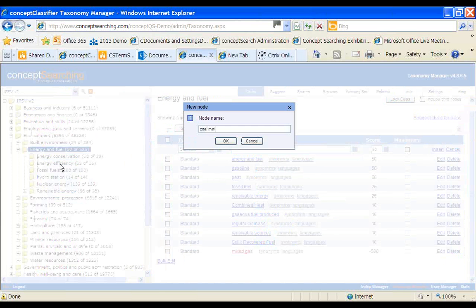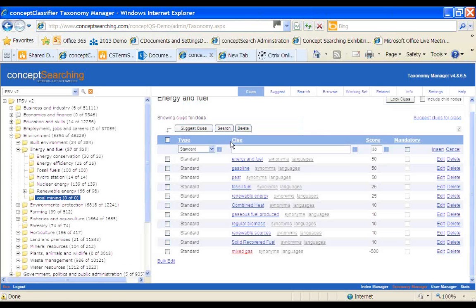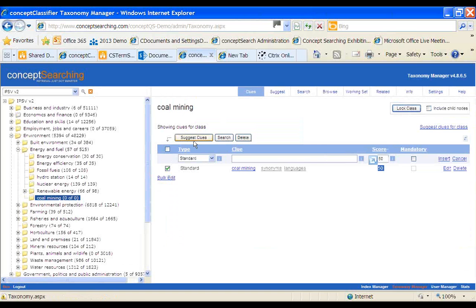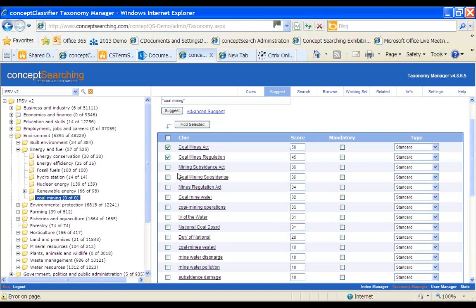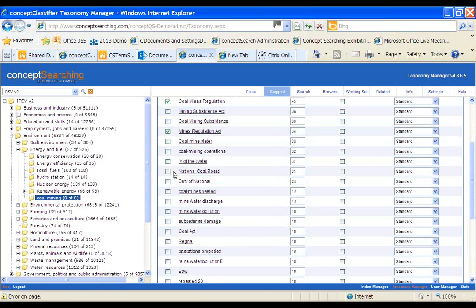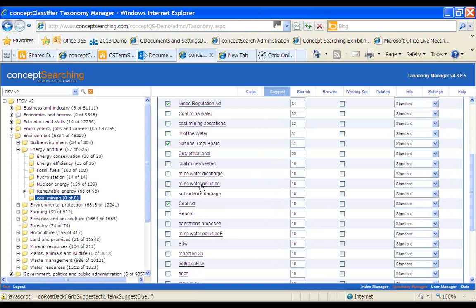And so here, we're just going to make up a new term. We're going to add the term coal mining. Again, what I'm going to expect is that new term will be added with the score of 50. And because we're actually building granular classification around this term, we want to find all the concepts that would support coal mining. Now, because it's coming from your content or your specific areas of interest, we know that these values are all relevant.